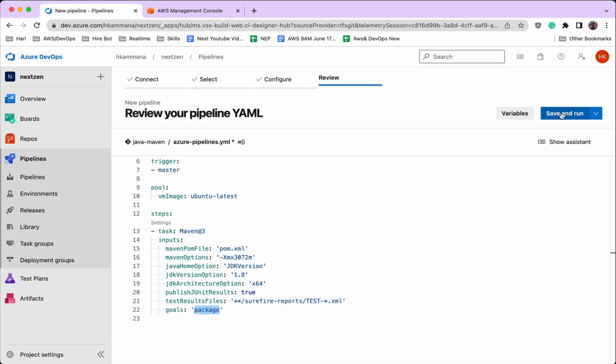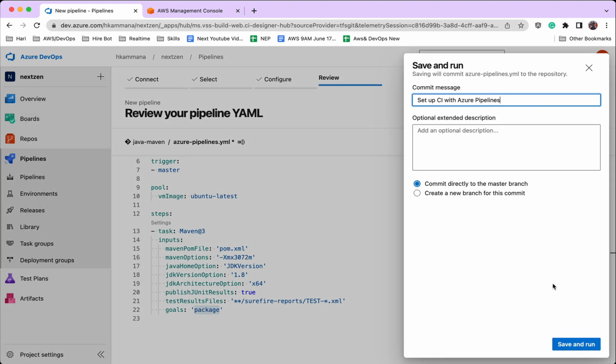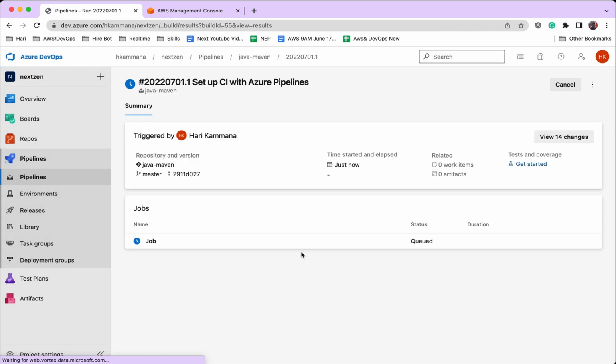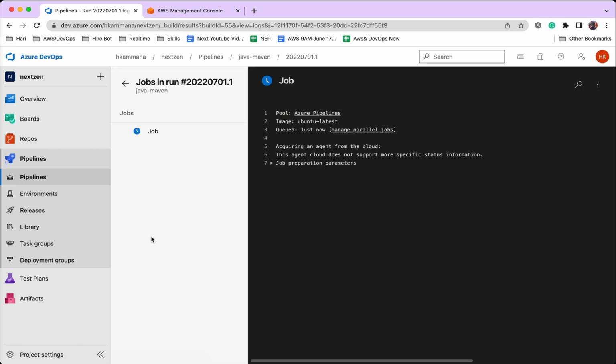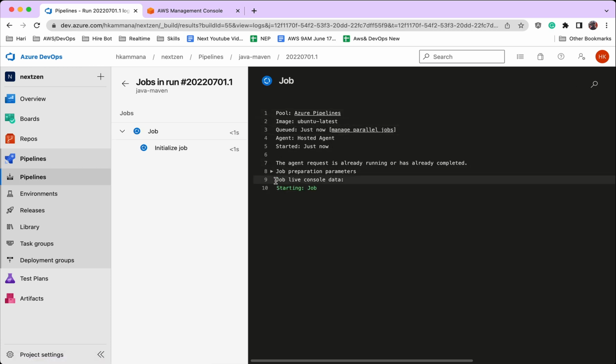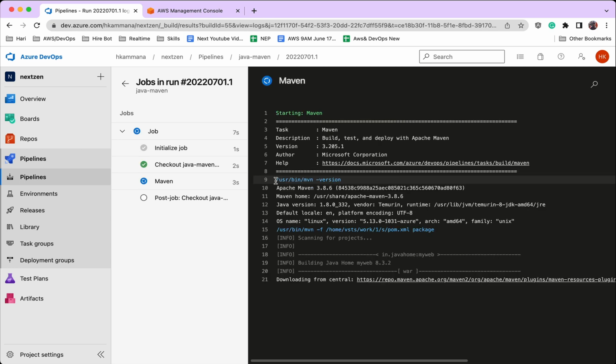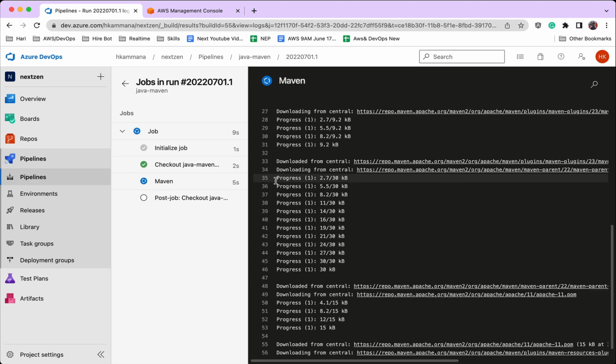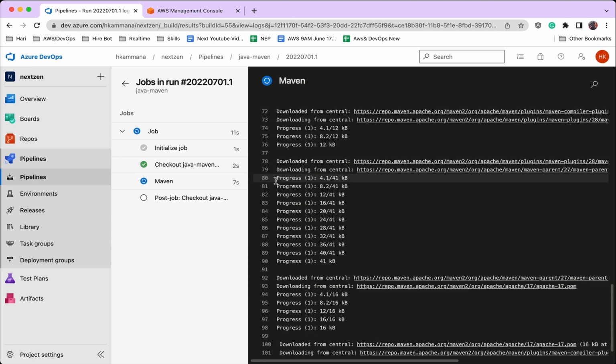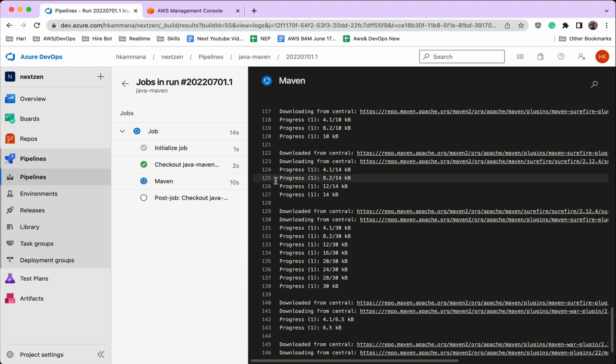Let's click save and run. Save and run. The moment we save and run, the job is in the queue, right? Open that. The job is starting. This Maven build process takes 2-3 minutes. Rather than waiting for that to finish, I will pause the video and I will come back once the build process is done.